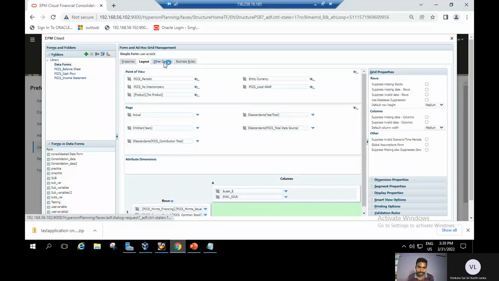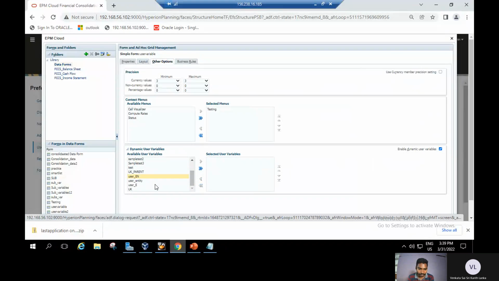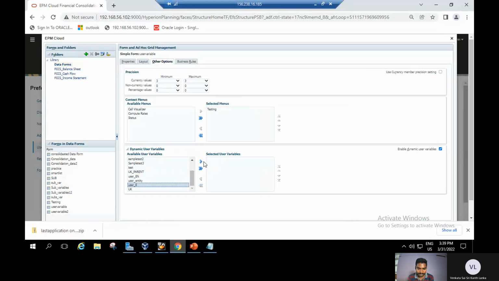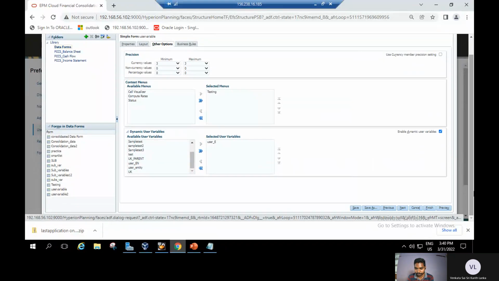Now go to other options. Here, under dynamic user variable, first we need to enable the dynamic user variable. Once the dynamic user variable is enabled, you can select the user variables, where you can see the available user variables which we created in our application. We created user E, so I selected it and I am adding the user variable for the particular form. After adding, we need to save the form.